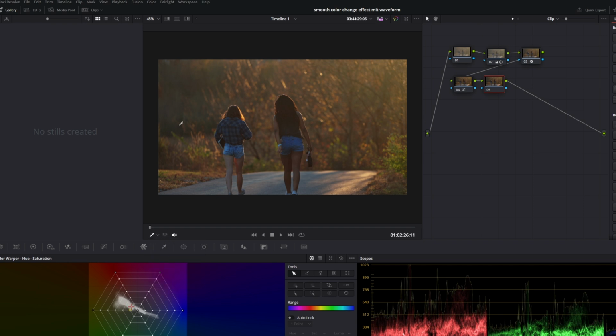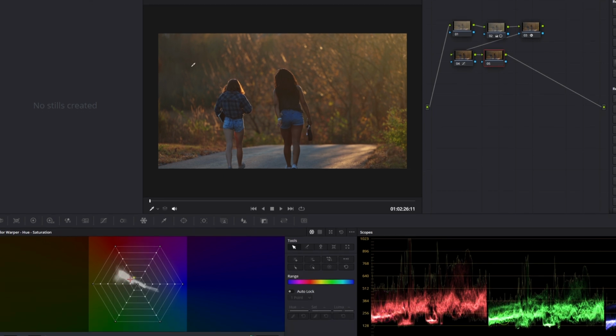Now you can move around onto your clip with your mouse, and you can see in the color field the color which is qualified right now. For example, I want to change the grass and bush color, so I left click the bush, and now you can see in the color warper tab that there's now selected a little dot.